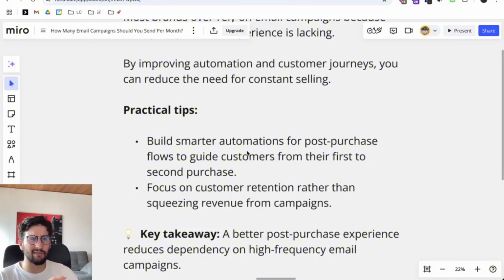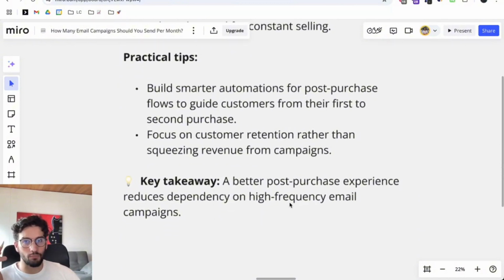That means basically focusing on higher level metrics or macro metrics, LTV, repeat purchase rate, etc., instead of focusing on very micro level campaign metrics such as revenue, etc. So the key takeaway here is a better post-purchase experience reduces dependency on high frequency email campaigns.